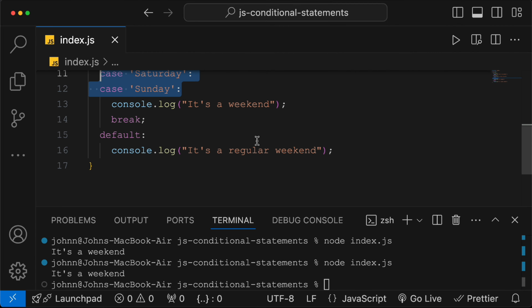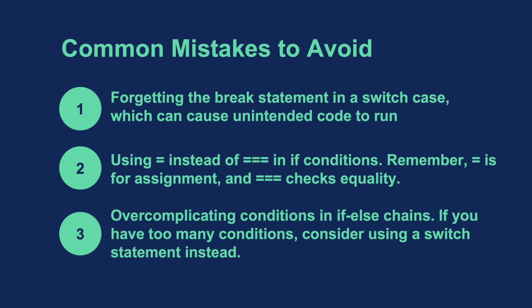Let us now go through some of the mistakes to avoid when you're working with condition statements. The first mistake is forgetting the break statement in the switch cases. If you skip it, the next case will run even if it's not supposed to, which is called fall through behavior. And this is not a good practice. Please do not omit the break keyword.